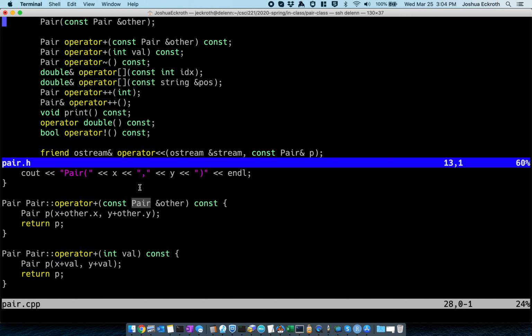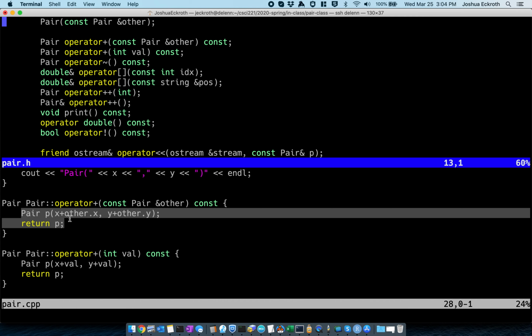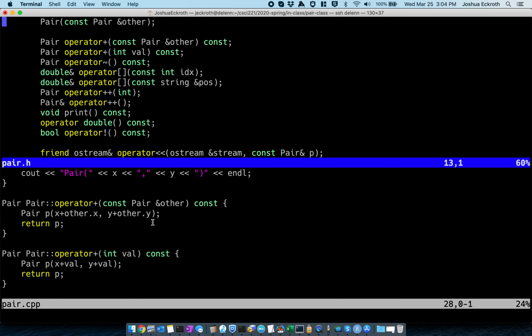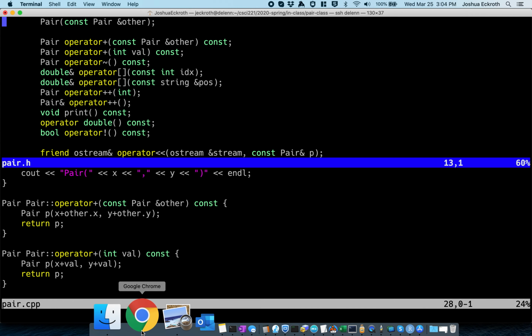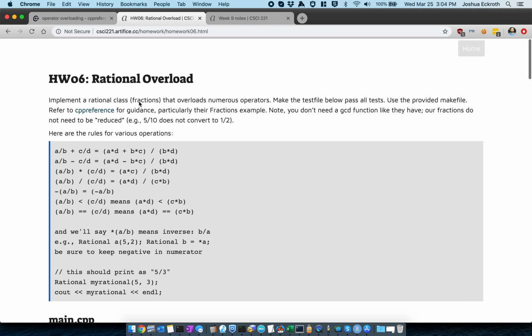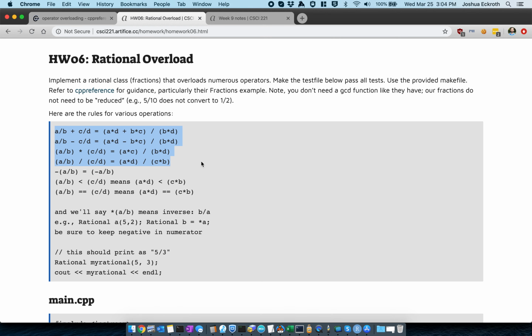And most of these operations will have const in their argument. There's no reason it should be changing this pair or this rational. And the result would be const because it gives back a new value. And this just calls the constructor and gives it back. So these operations will all work like that.